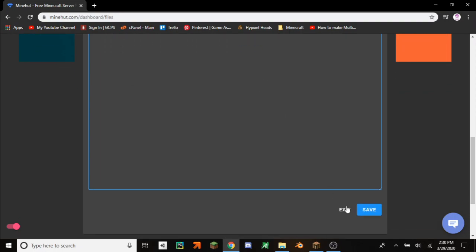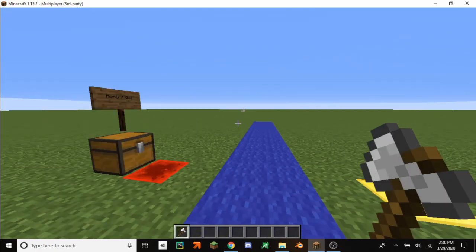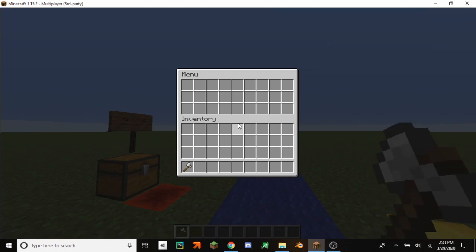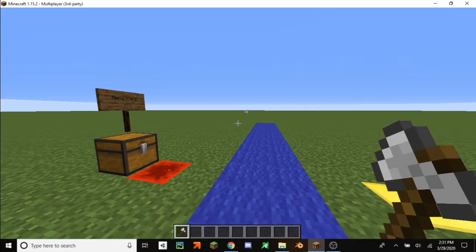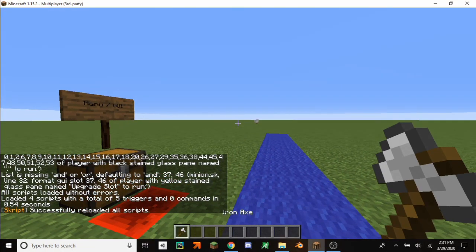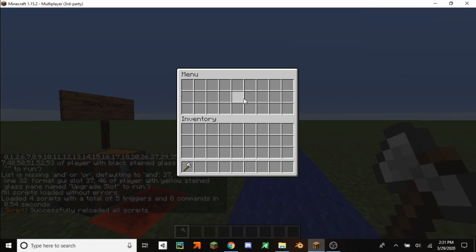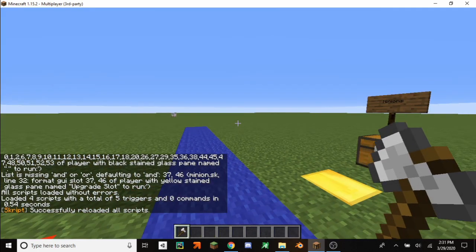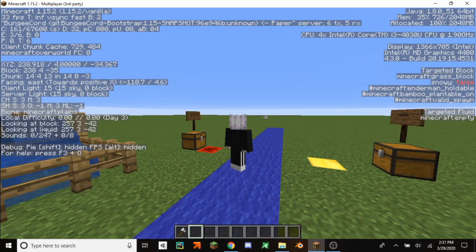So you hit save, and once it saves, you come back in here and right click and it does its stuff. Now, if it doesn't work for you, then you simply do sk reload scripts, or script reload scripts. And then once you do that, you right click and your menu should show up. That is a simple GUI tutorial.